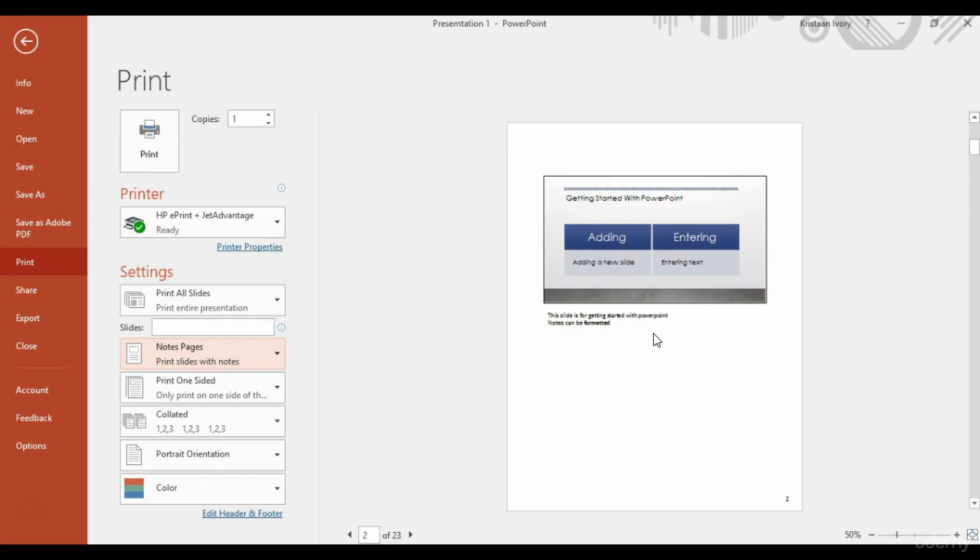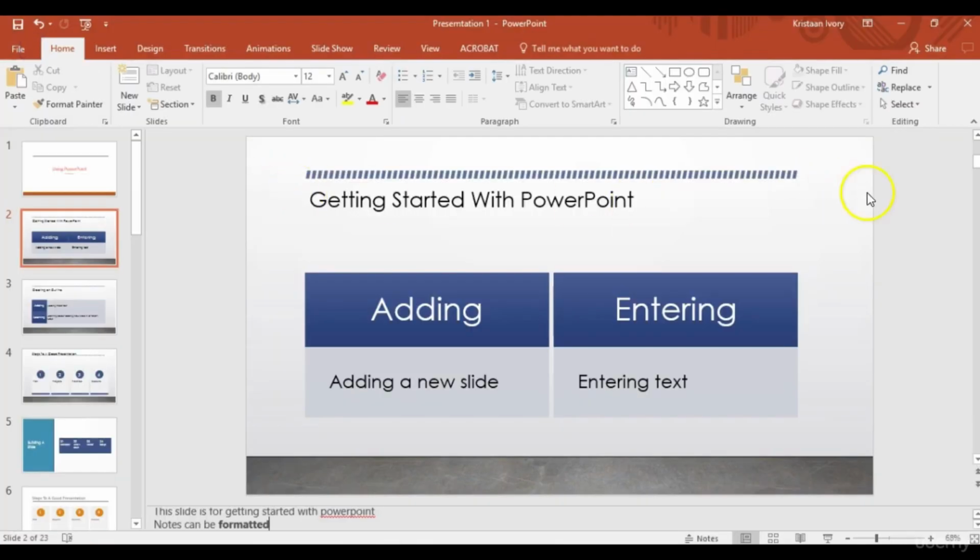You can study what you need to say for each slide instead of having a piece of paper and having to look up at the screen while you're studying. You just have it all in one place. You can study on the go. It makes it very easy to go over your slides.